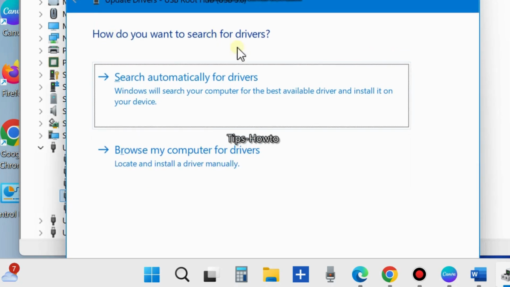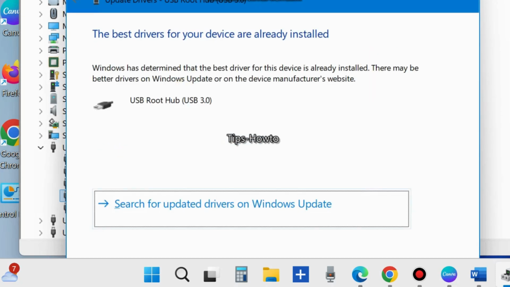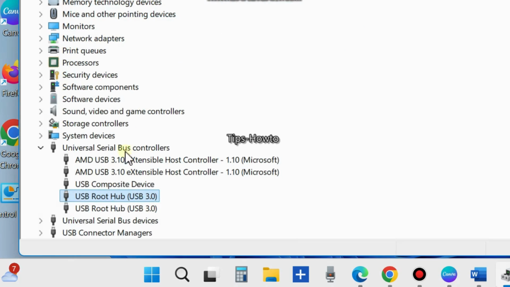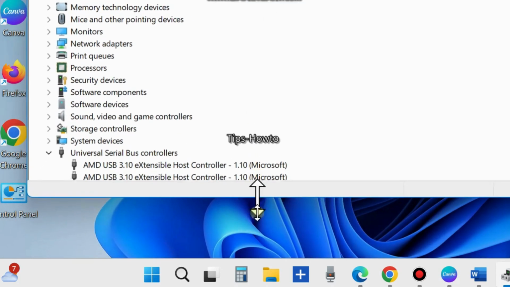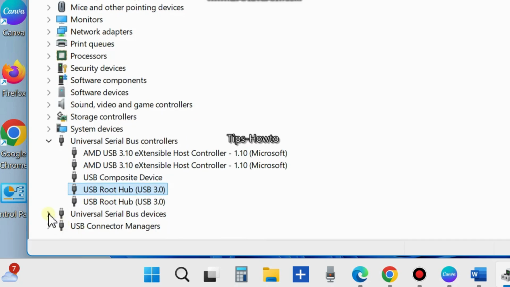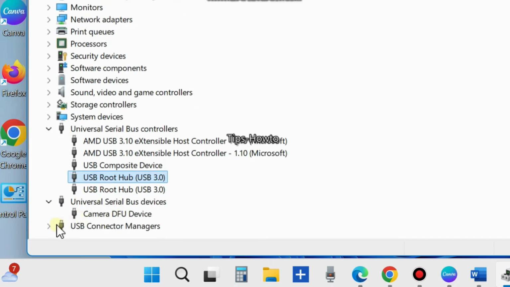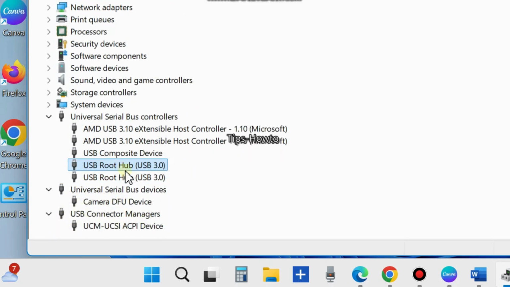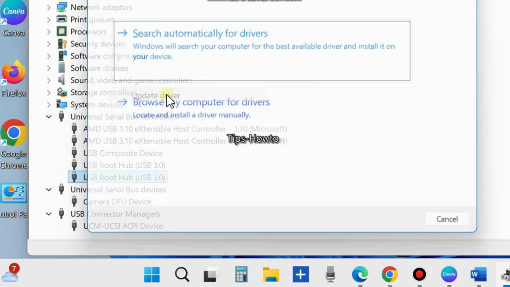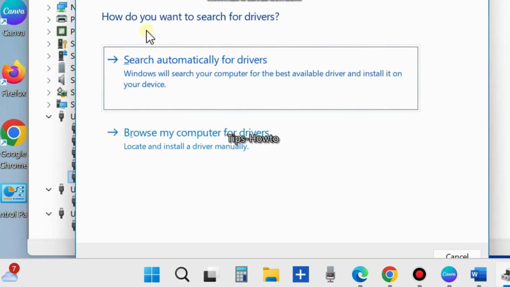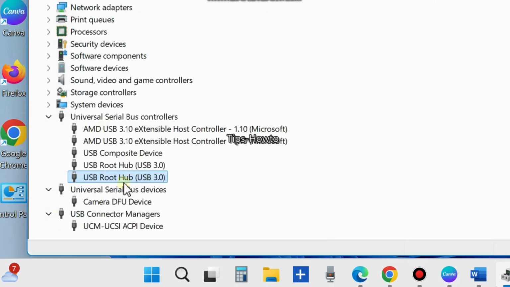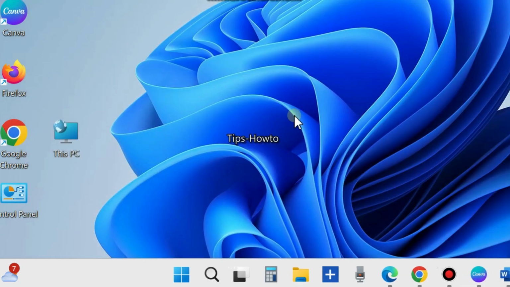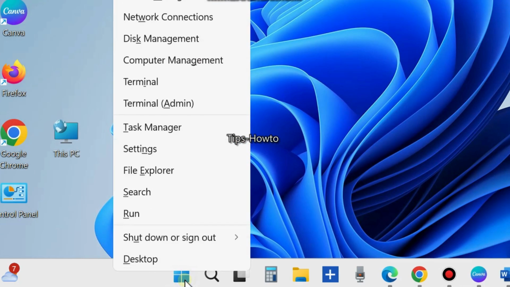How do you want to search for drivers? Choose Search automatically for drivers. So update all your USB drivers through Device Manager. Same process, expand all these USB drivers and update one by one. Basically USB Root Hub driver, right click on it, choose Update driver, search automatically for drivers, and thereafter check whether your USB drive is recognized by your Windows PC or not. If not, go to the next fixes.